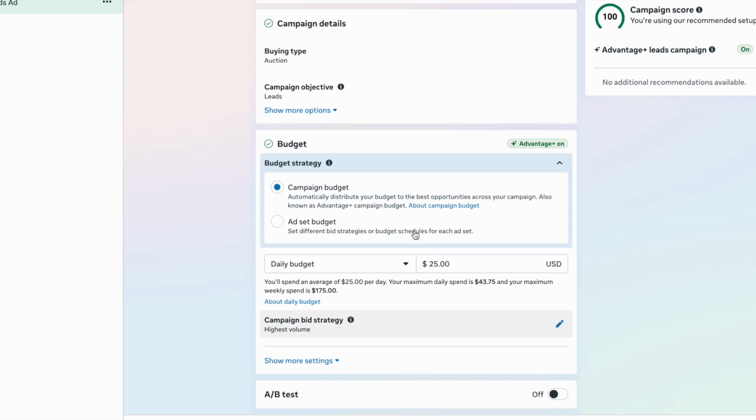Now budget. I recommend everyone start with at least a $10 per day budget. I used to say 5, we're doing 10 now. The reason being is that with a $5 per day budget, things happen too slow. The higher your budget, the faster things happen.